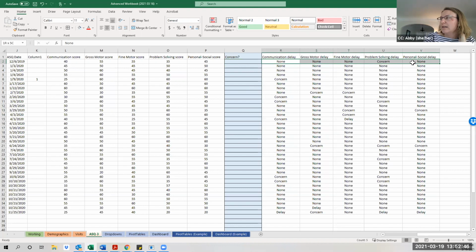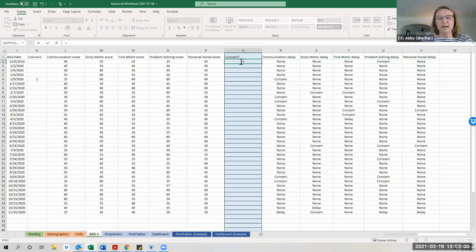Okay. And now I just want to know how many concerns there are in any category. I don't care which one. So in cell Q2, I'm going to put an equal sign and then write COUNTIF. I'm going to just double click there. And now it says range. Where do you want me to look?